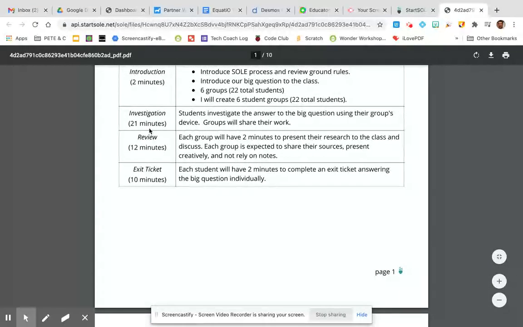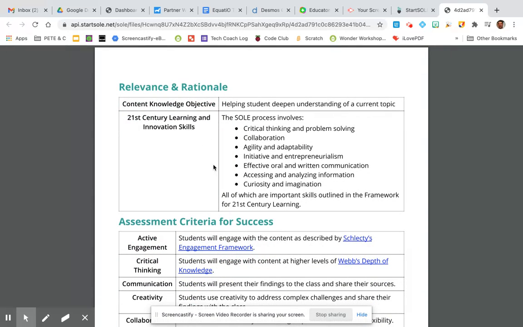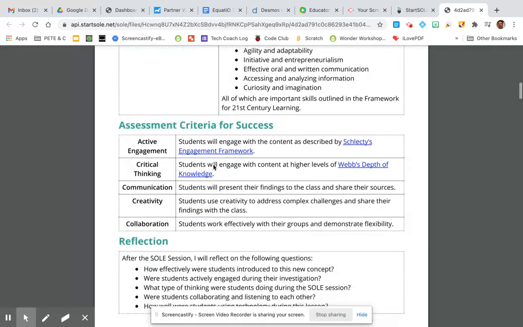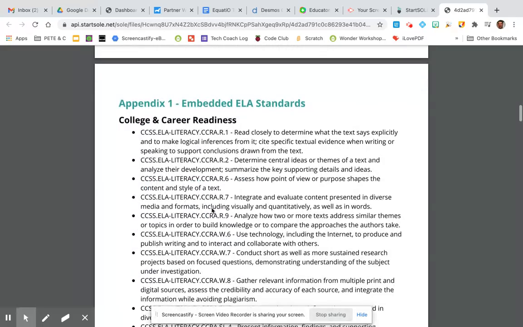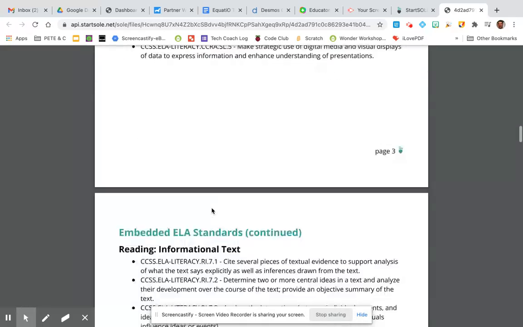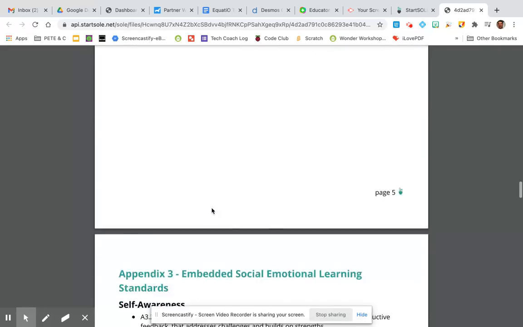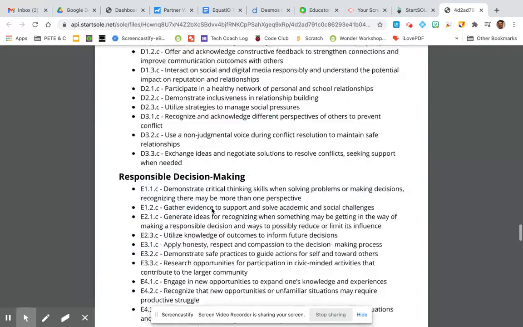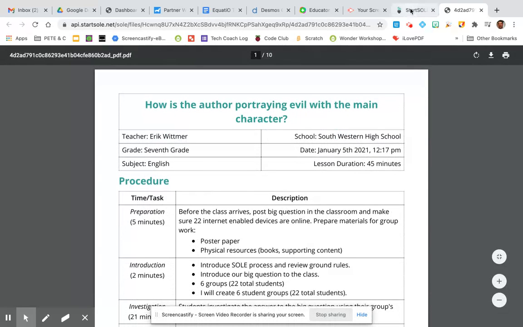So the introduction was 2 minutes, investigation is 21, review is 12, and then the exit ticket is 10 minutes. And then there's the standard that I'm going to be using, and then the reflection that they provide. And then here's all those different standards. Remember, there were 4 standards, so they should all be there. And then lots and lots of standards that go with it. So that's what you're going to do to run it.